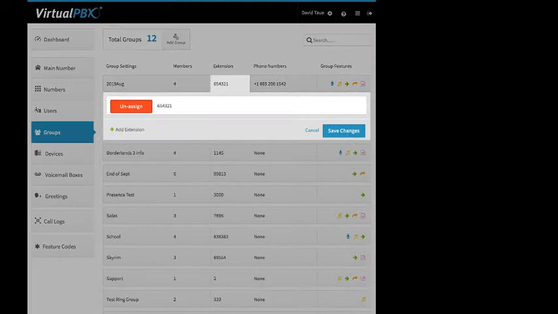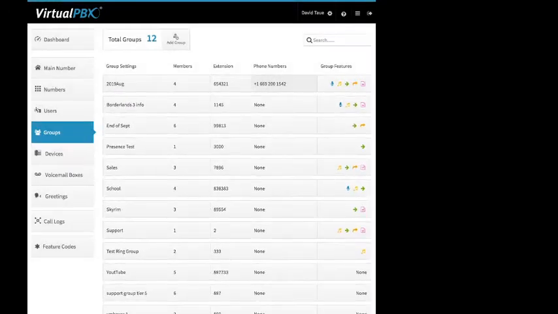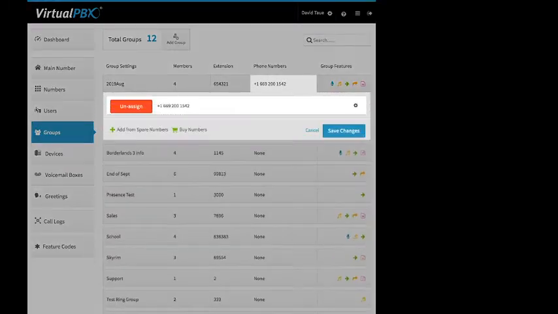The extension number, again, groups can have multiple extension numbers just by clicking Add Extension. A group can have its own phone number, meaning, again, that if people dial that number, it goes directly to the group. It doesn't go through the virtual receptionist or anything like that. Add from spare, you can buy a new.